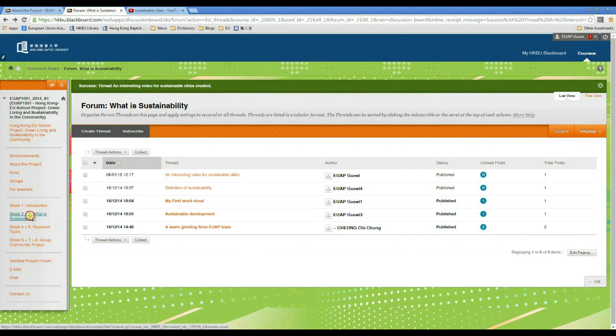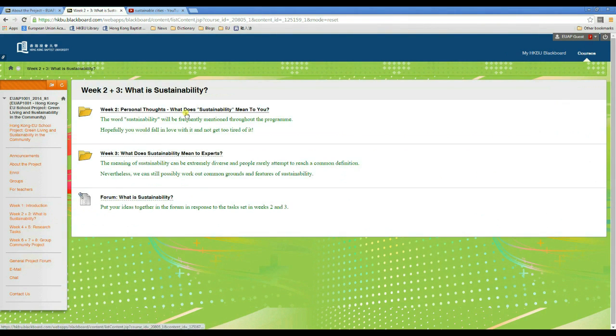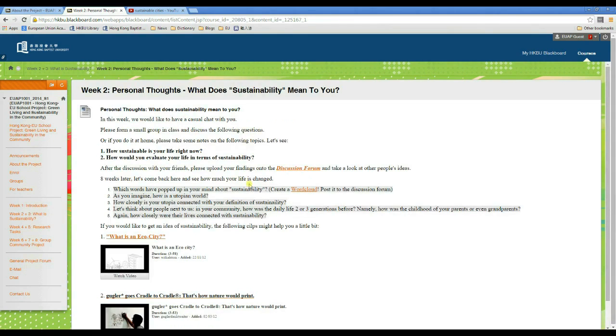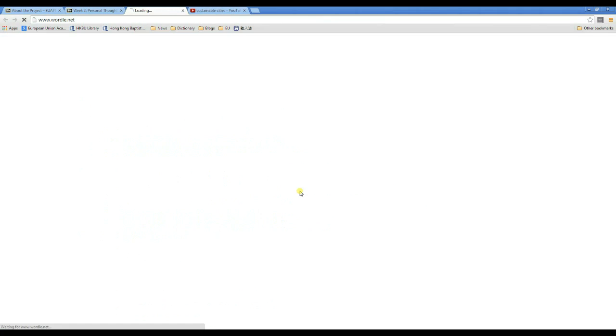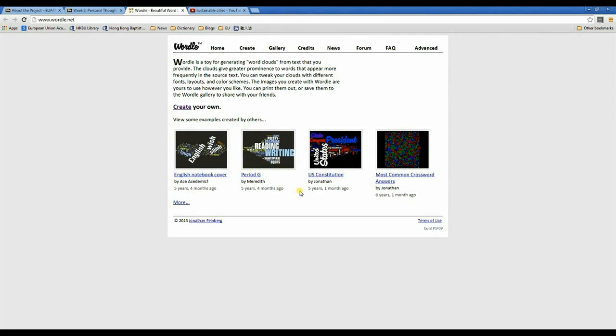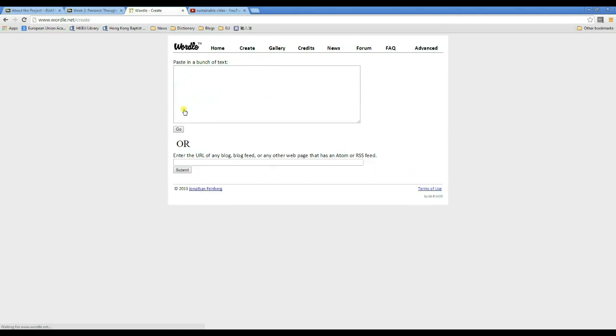So if we go back to weeks 2 and 3 and go back to what does sustainability mean to you, one of the tasks asks the students to create a word cloud, as you can see here, using something called Wordle. This is only an alternative to traditional mind map diagrams to encourage students to think of as many key terms as they can and put them together. So if we click on Wordle, it comes up with this site, and you can click create your own. And let me demonstrate how this works exactly.